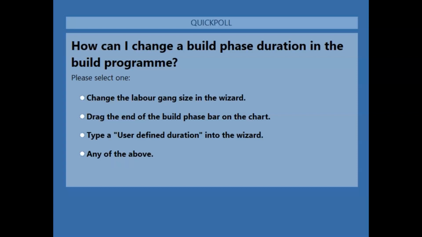Okay, so starting with the build program. How can I change a build phase duration in the build program? You can select one of these options. Can you change the labor gang size in the wizard? Drag the end of the build phase bar on the bar chart? Type in a user-defined duration into the wizard, or any of the above? How do you change a build phase duration in the build program? So going back to things we did about an hour ago now, aren't we? It's old news.